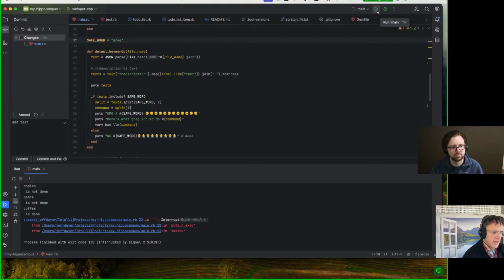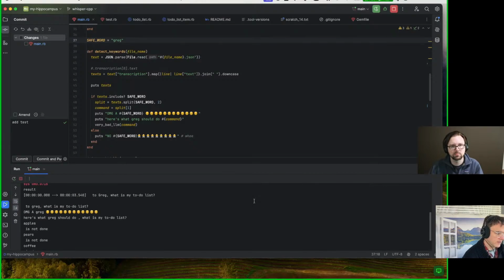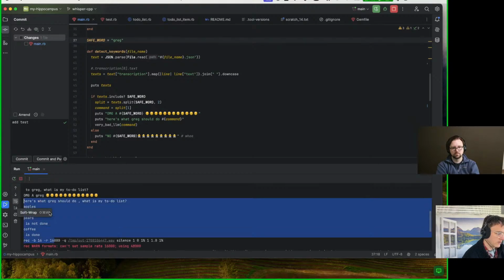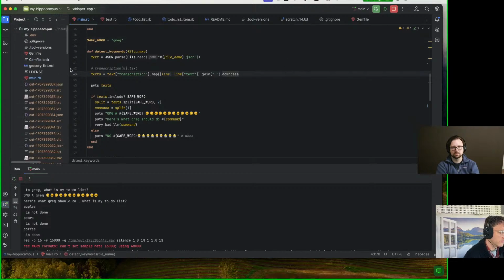Last time we had an ability to say, "Greg, what is my to-do list?" It will listen for Greg and parse that out. Greg figures out that I said, "Greg, what is my to-do list?" If it sees "to-do list" in there, then it prints out this file that we had started putting together a format for.